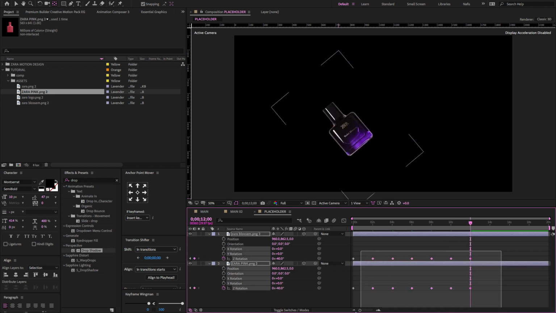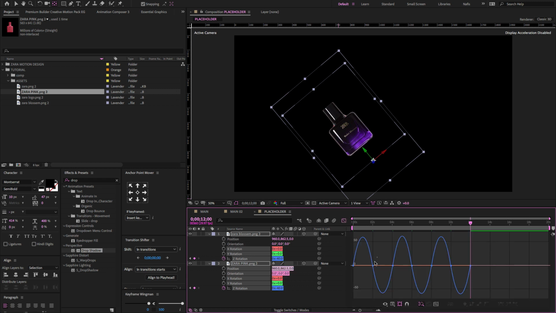Now select all keyframes, press F9 to easy ease, open Graph Editor, and change the graph value to something like this.